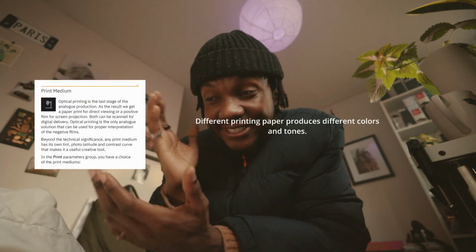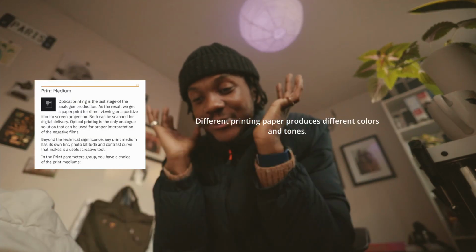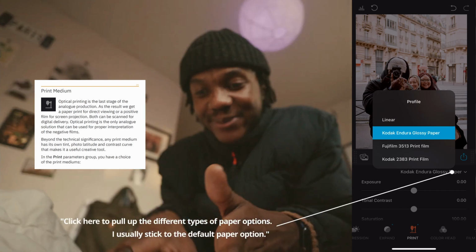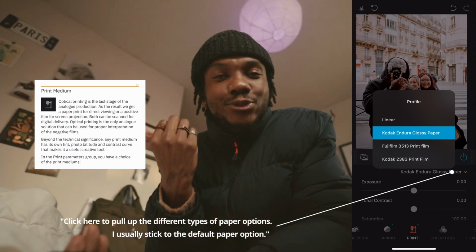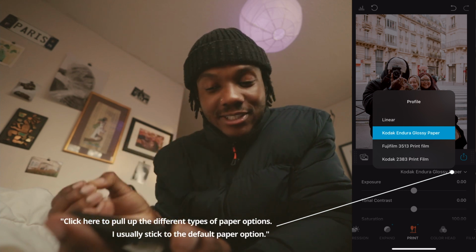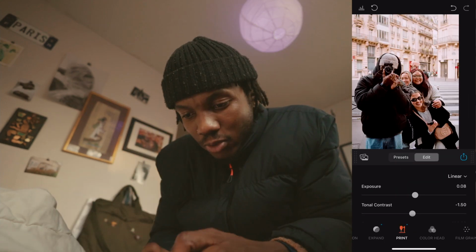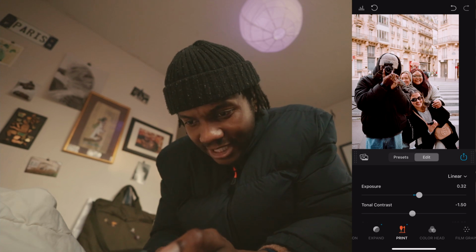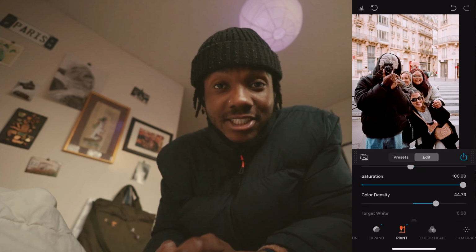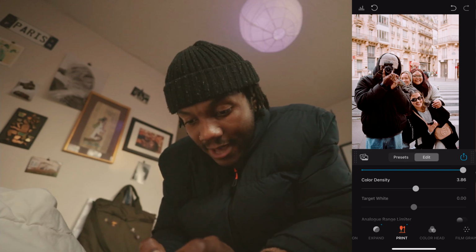So the print section is pretty much sampled from the actual process of creating prints. When I read about this, I was like, oh, this is so dope. So you're gonna get those really nice rich colors out of the print section, and the exposure is gonna be adjusted very, very uniquely, which is cool. When I change the tonal contrast, saturation, we're gonna keep it the same. Color density, we're gonna also keep it the same. And that's pretty much that.